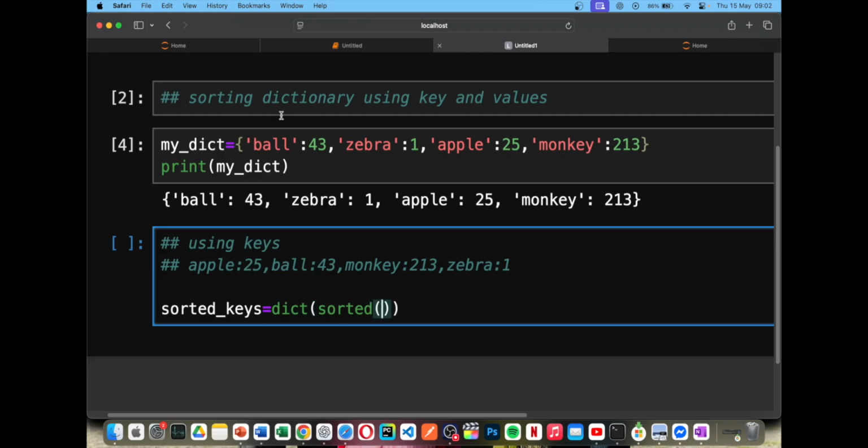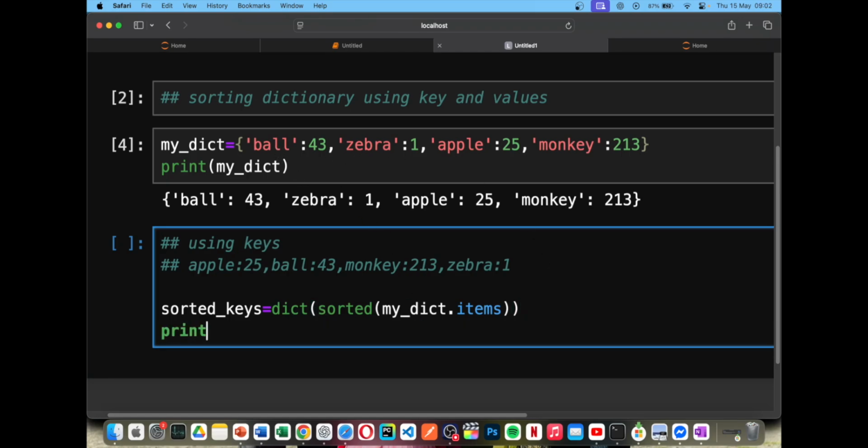So sorted, then I want to pass the dictionary, right? My dict dot, I want to unpack them and pass them, so that the key will be accessed, and according to the keys it will sort the values. That means it will work with the first items, either values or keys. It doesn't care about it, right? So it will access ball, zebra, apple, monkey, and after that it will sort. So now let's try printing using sorted keys.